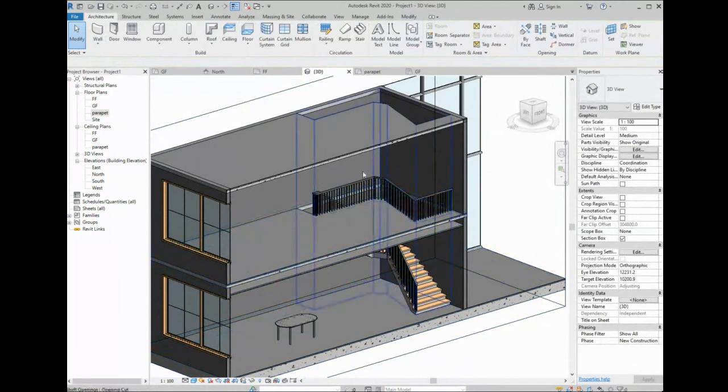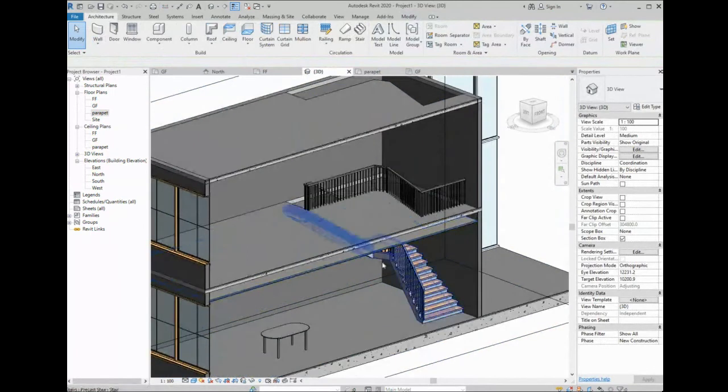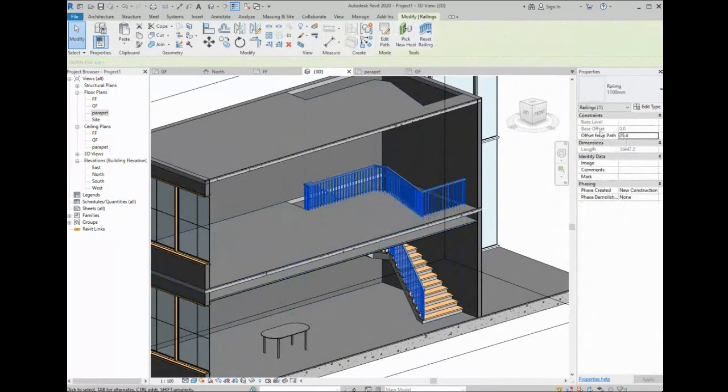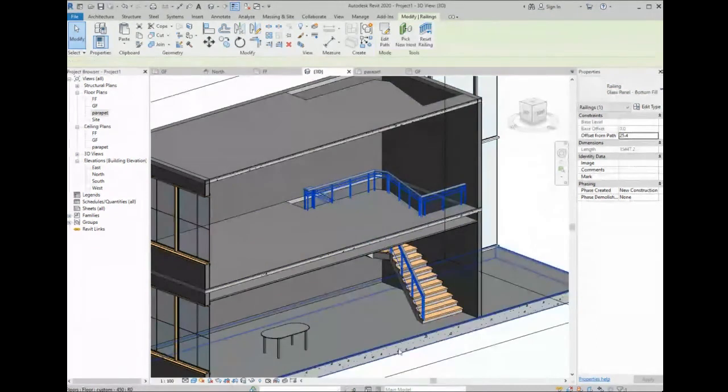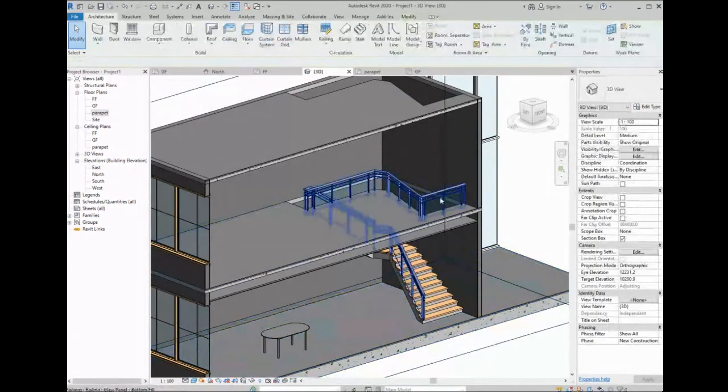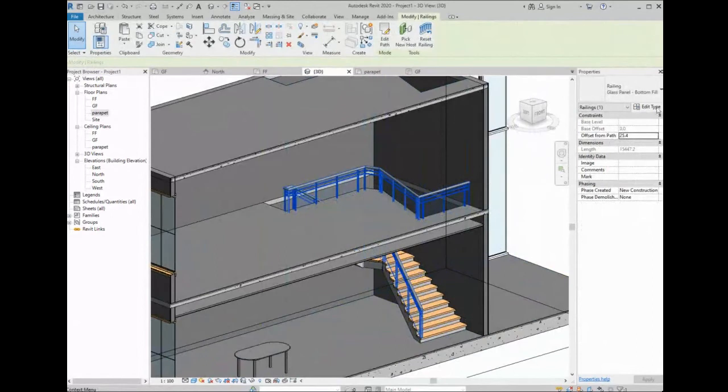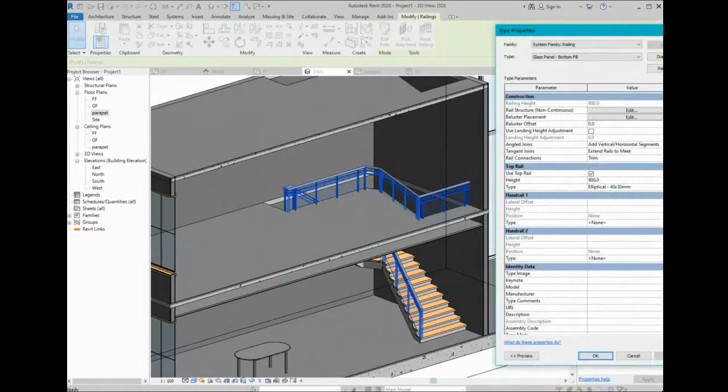Okay, so it will automatically continue drawing. If you want to edit the type, you can go here and change it to whatever you want. So we have, for example, 900, we have 1000, and we have 1100. Or we can go to glass panels, and it will change to glass panels. If you want to edit anything, you can always go to edit type, duplicate, and then start working.